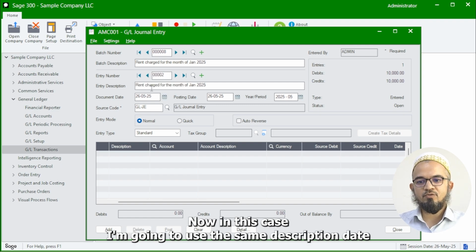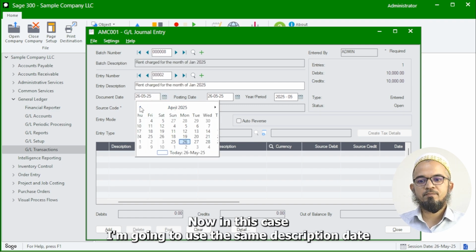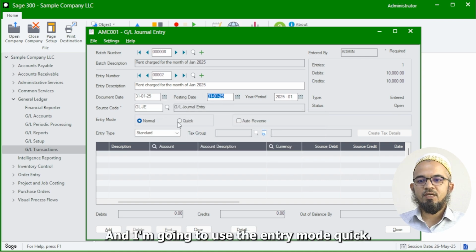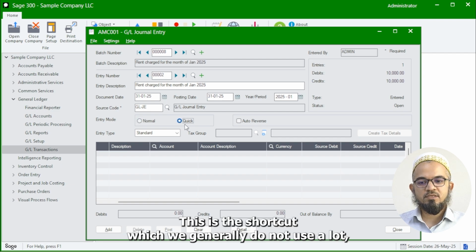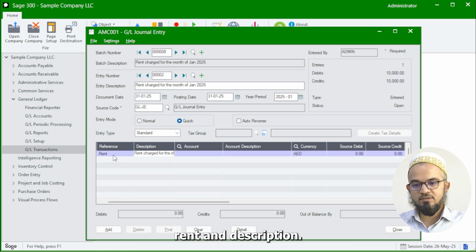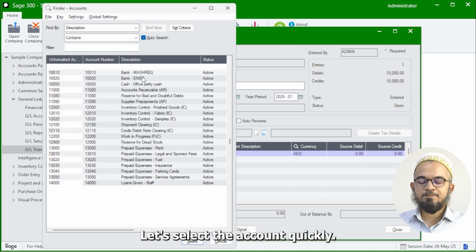Now in this case, I'm going to use the same description, date of 31st of January, which is same for my posting date. And I'm going to use the entry mode quick. This is the shortcut which we generally do not use a lot. So let's try that. In the reference, rent and description, let's select the account quickly.